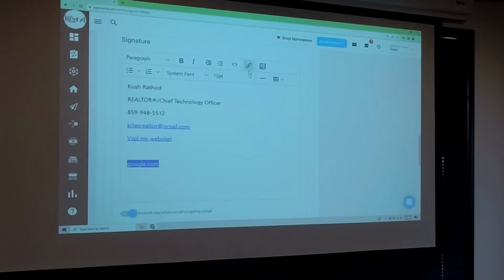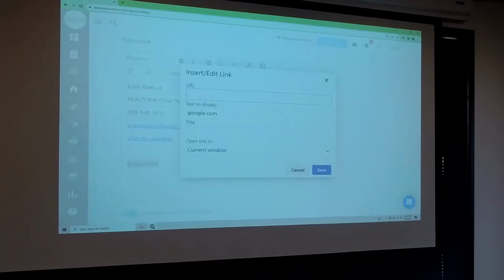Here at the top, it says insert and edit link. It looks like a paperclip, right? Now, text to display, Google.com, that's where I got it from right there. The URL is your website. Maybe you have a GoDaddy domain that you own. That GoDaddy domain should be under text to display.